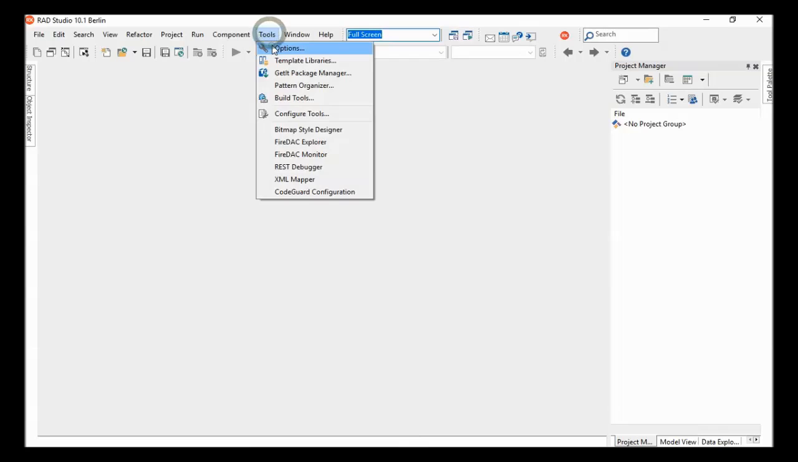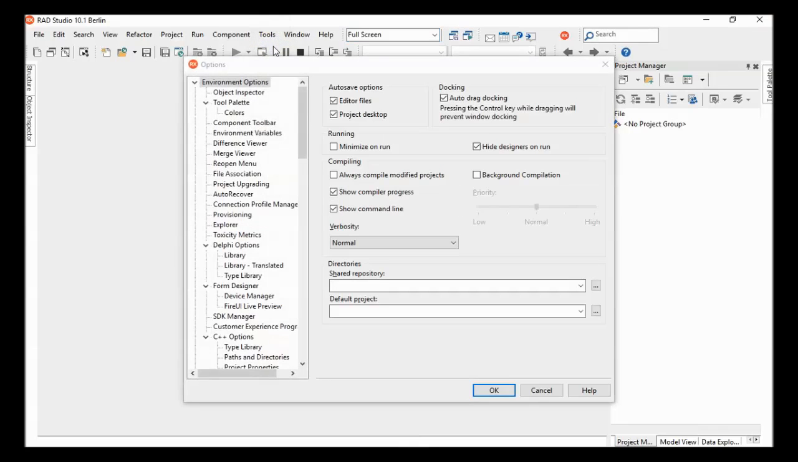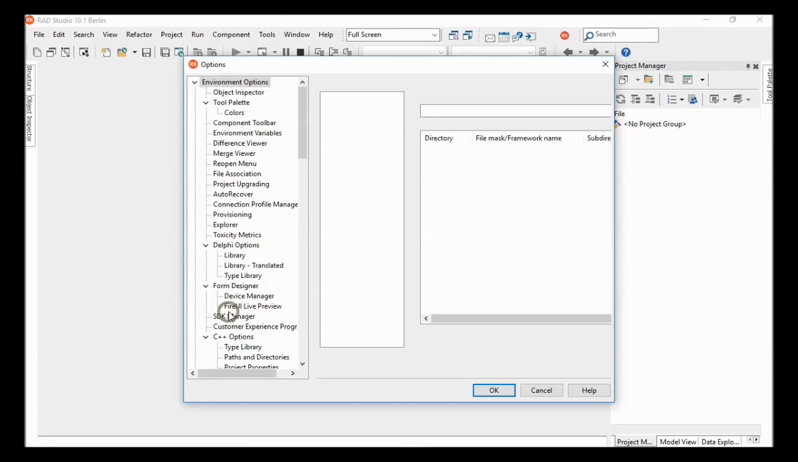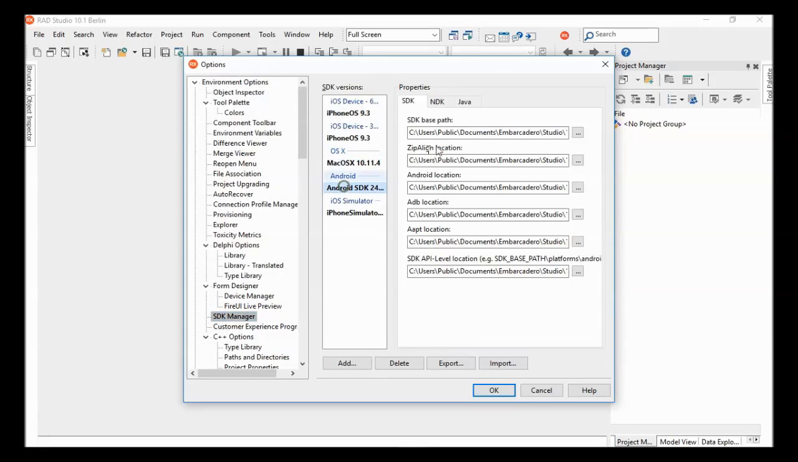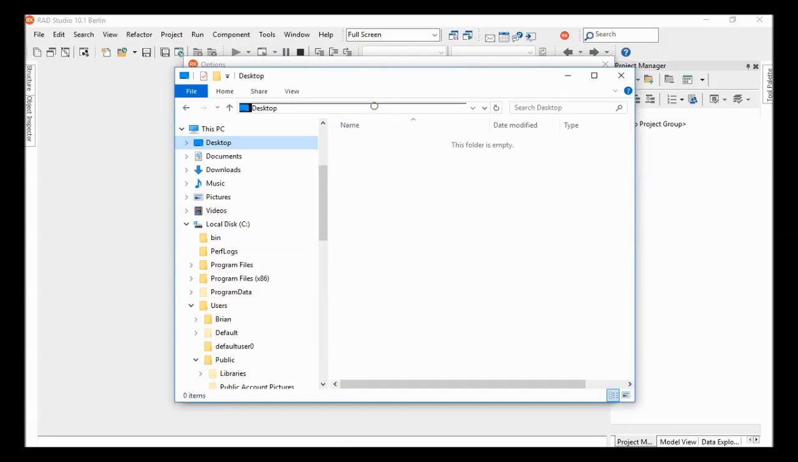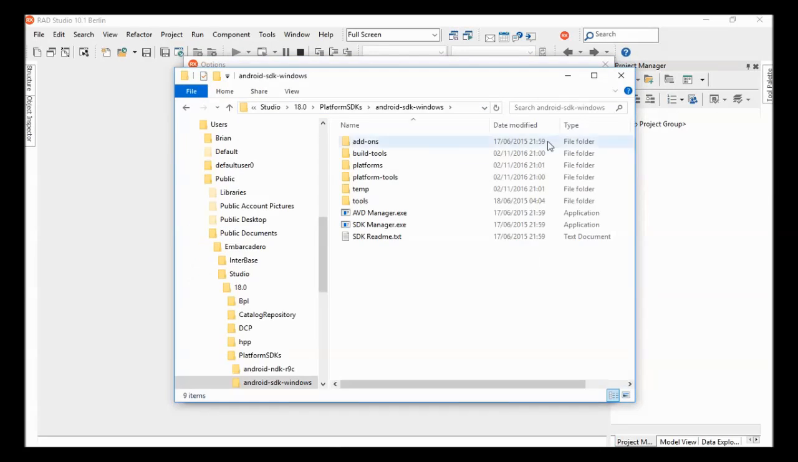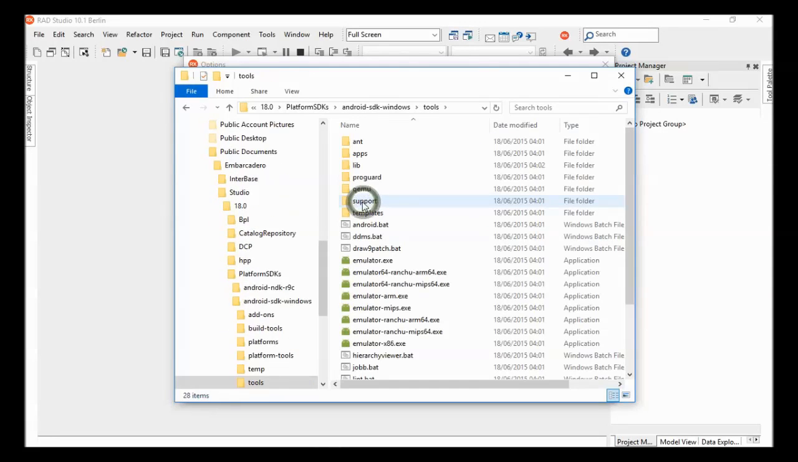So if we bring up the Tools Options dialog, and move down to the SDK Manager and select the Android SDK, you can see the base installation path sat there, and in fact you can see that it's actually installed within the shared public documents area. So let's copy that path out of there. We can paste that into a copy of Windows Explorer, and that takes us to the installation folder for the Android SDK. From there, navigate into the Tools subfolder.